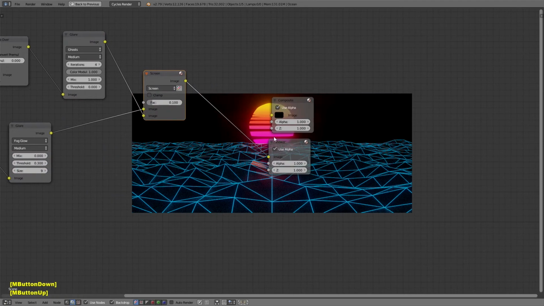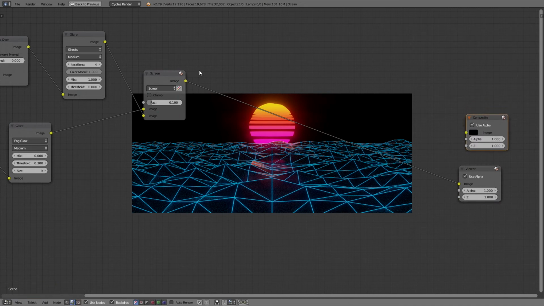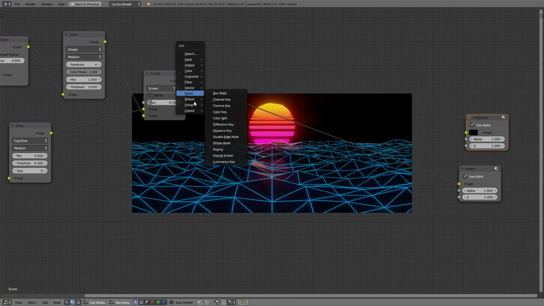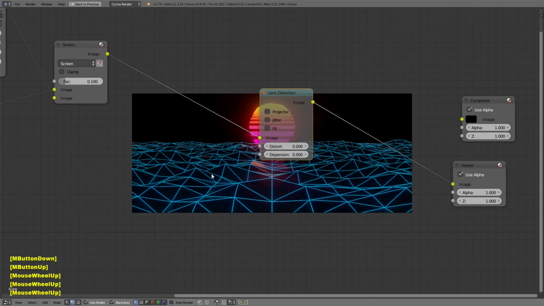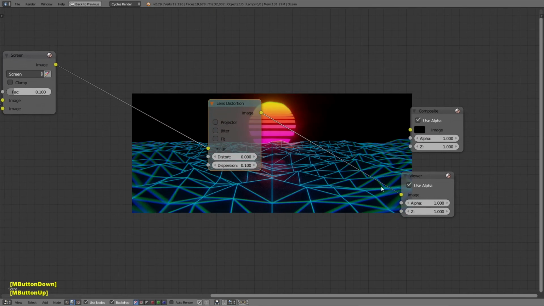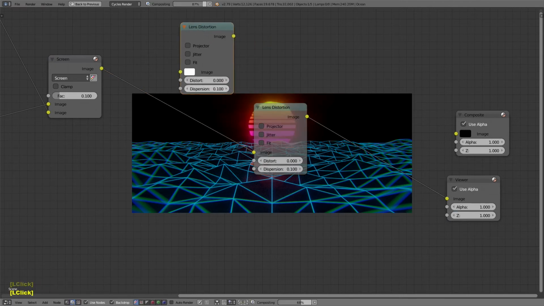All right, so then we'll go back and we will add our lens distortion that we added before. We added the chromatic aberration. So we're going to go Shift A, distort, lens distort, plug that in, and change that to like 0.1, which is what I think we had last time. Yeah, so it's starting to look pretty good. But what I also want to do is duplicate this lens distort, and I'm going to turn dispersion to 0 and plug it in over here.